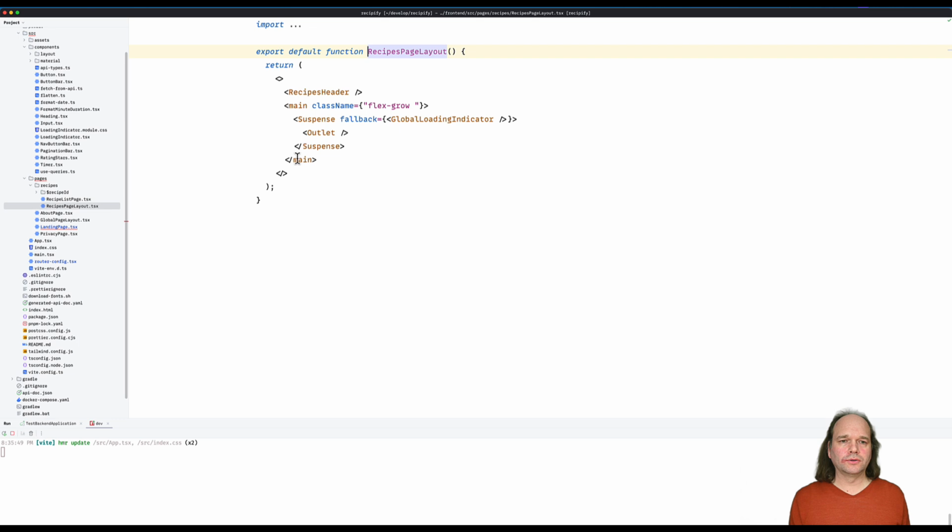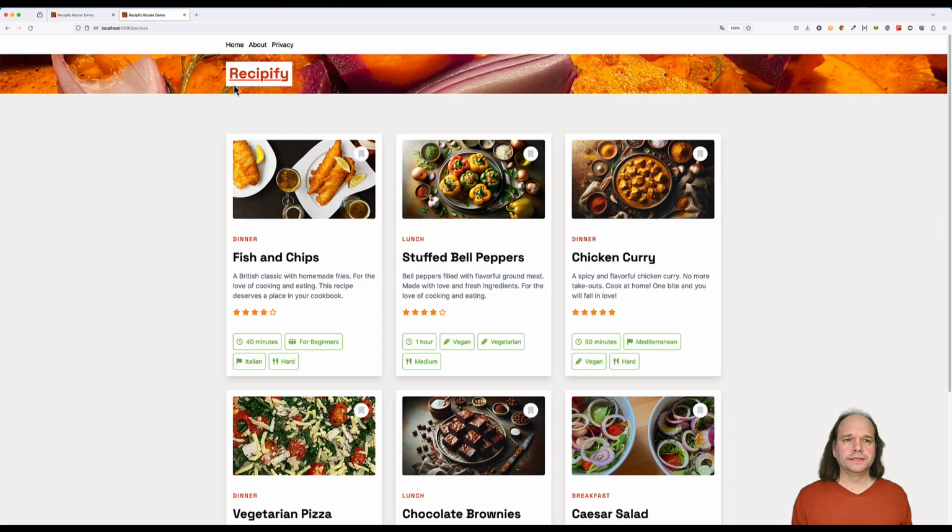Receipts page layout has another outlet here, and we have this receipts header here, and the receipts header is this one here. So if we add more pages to our application that are beneath the path receipts, always this header is rendered, and also this header here is rendered, because that is the root header of our application.